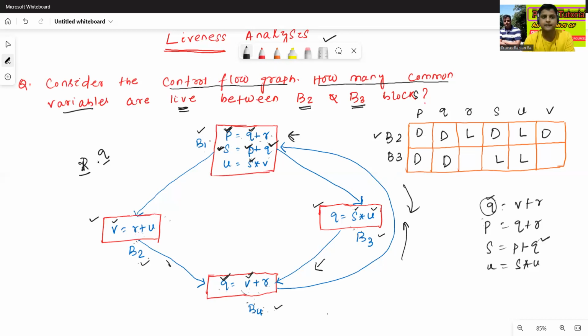Now we'll see R. Where is R? There is no R present on the RHS part of B3. From B3, we'll go to B4. Here R is there. Then we'll check the new definition, but there is none in B4, so we'll reverse back to B3. There is no new definition of R. That means R is live.